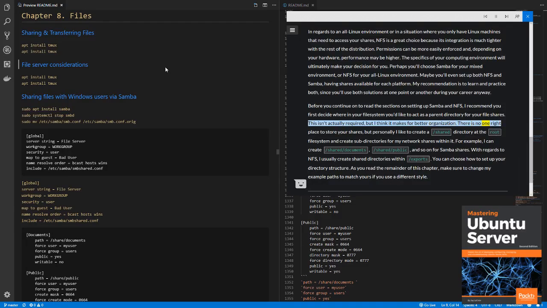There is no one right place to store your shares, but personally I like to create a /shared directory at the root file system and create subdirectories for my network shares within it. For example, I can create /shared/documents, /shared/public, and so on for Samba shares. With regards to NFS, I usually create shared directories within /exports. You can choose how to set up your directory structure. As you read the remainder of this chapter, make sure to change my example paths to match yours if you use a different style.